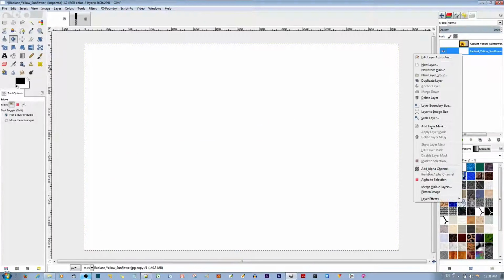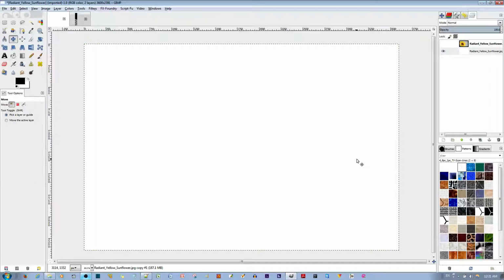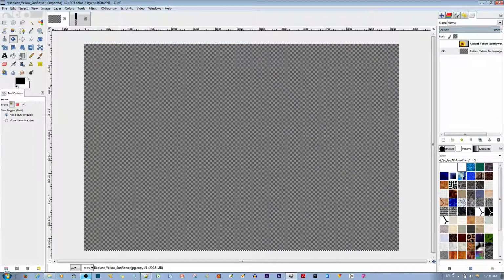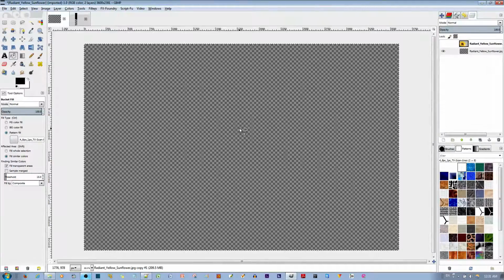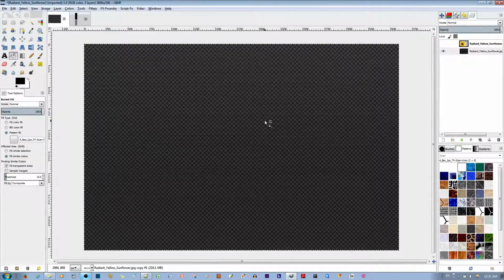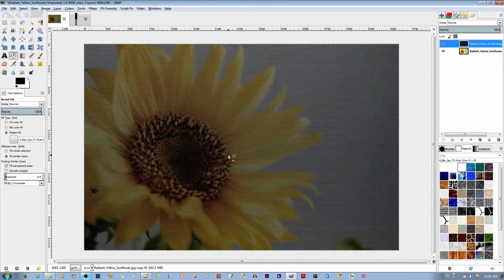Now again, you just gotta remember to add the alpha channel. So again, Control A, delete. Alright, choose the bucket tool, choose pattern fill, left click into the layer, move the layer up over the previous image, and now you have that pattern.